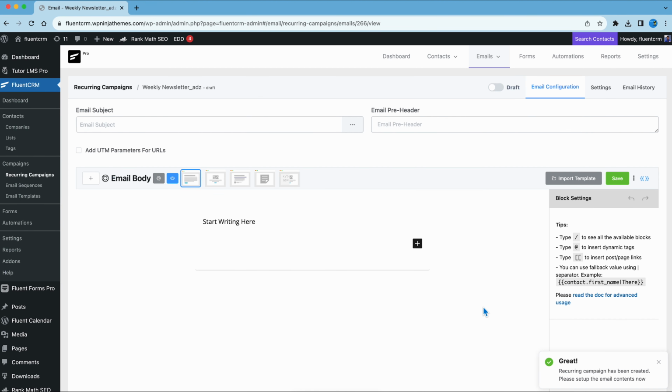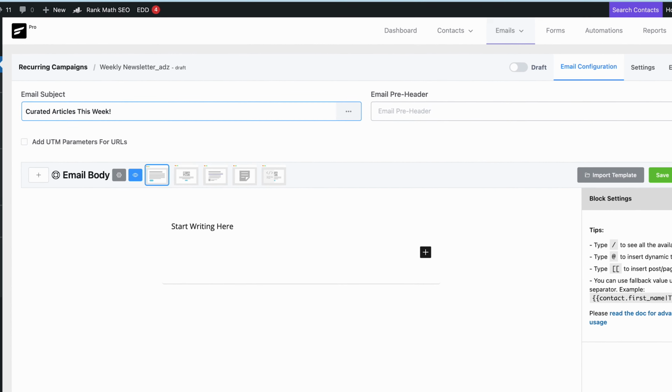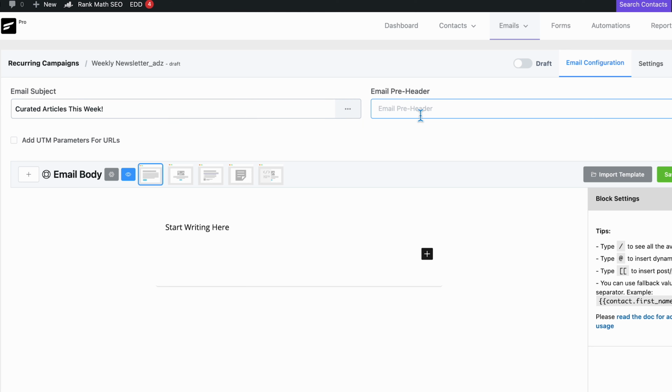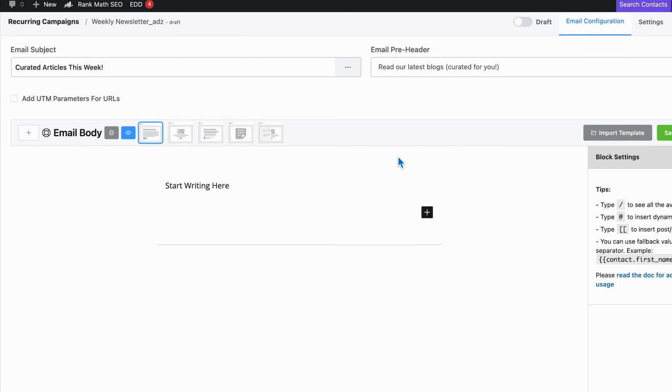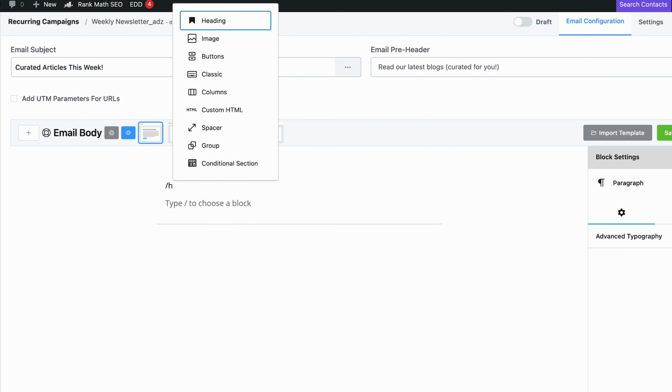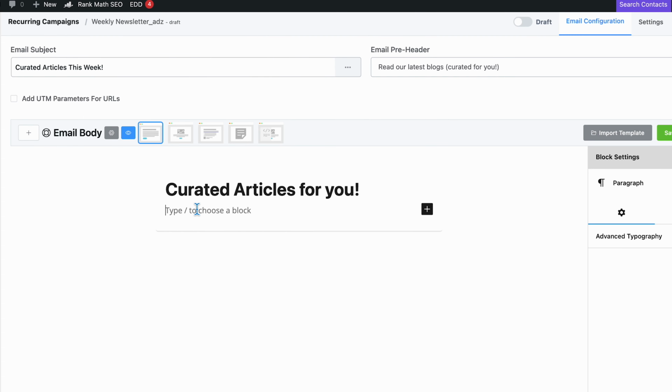Next comes the part that will interact with Harry's subscribers, the email. Here, Harry provides a catchy subject line that will draw the attention of the user. He adds an email pre-header as well. It's time to set the email body. He started with a heading and a paragraph to provide relevant information.